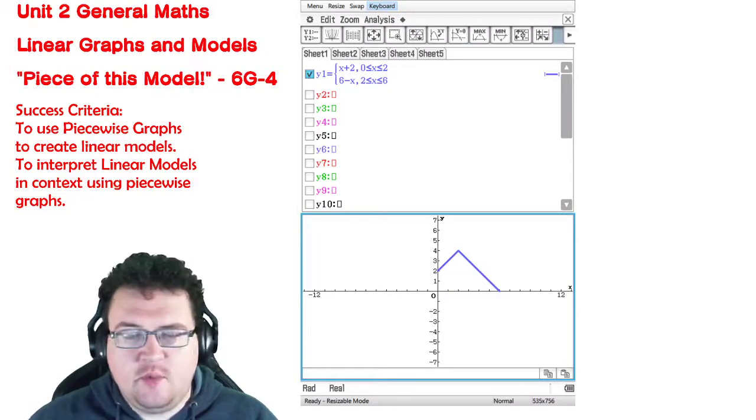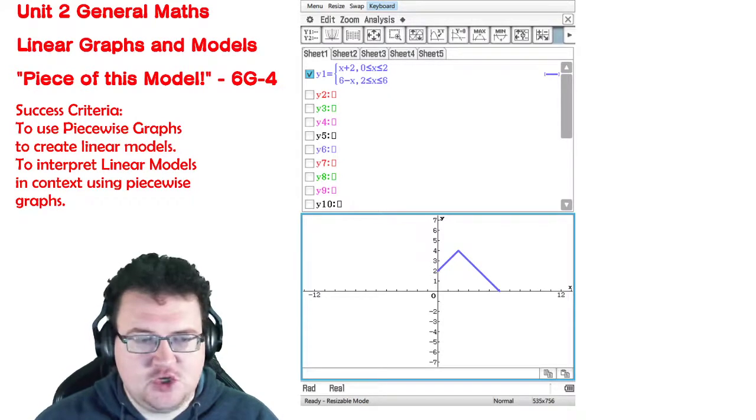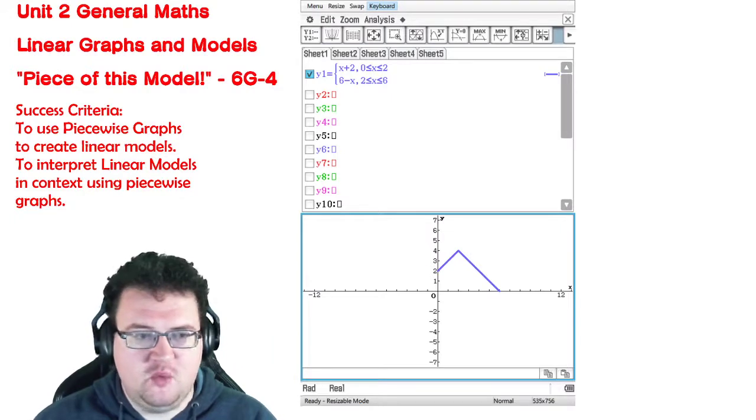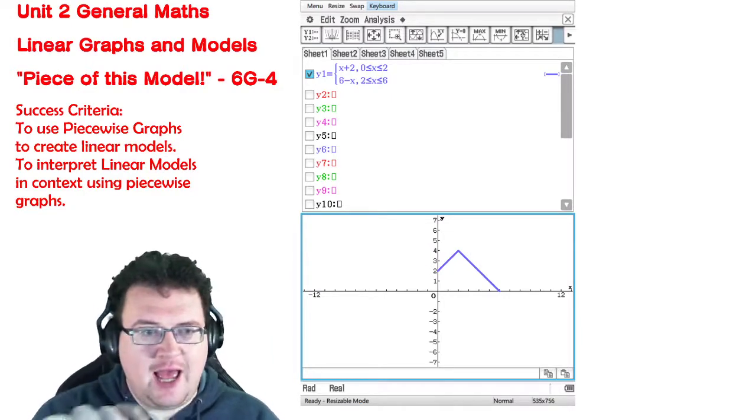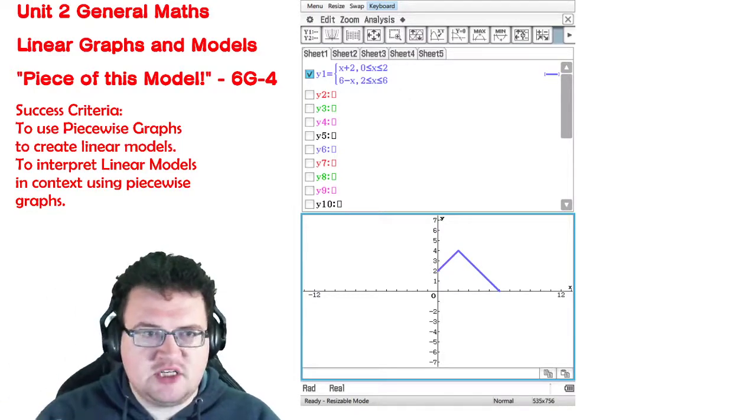Good morning, everybody. We are looking at 6G Part 4 today, which includes piecewise graphs. Now, this should be revision for most of you from Unit 1. The idea of a piecewise graph is that it is a number of graphs that are assembled and plotted so that they connect as one continuous graph.